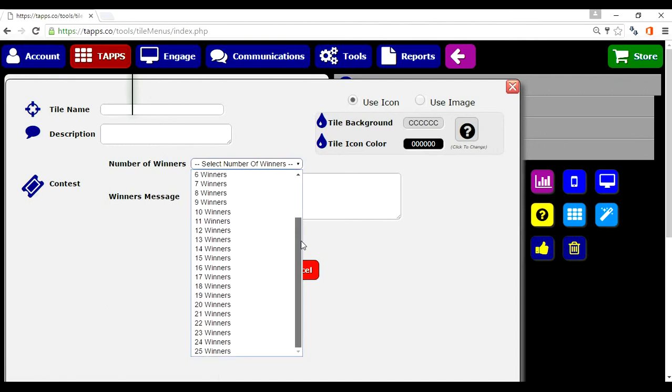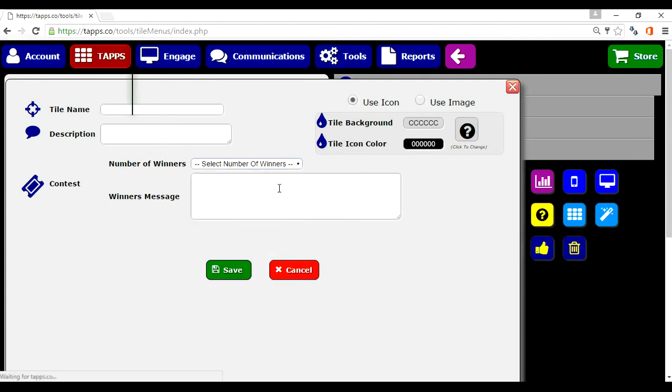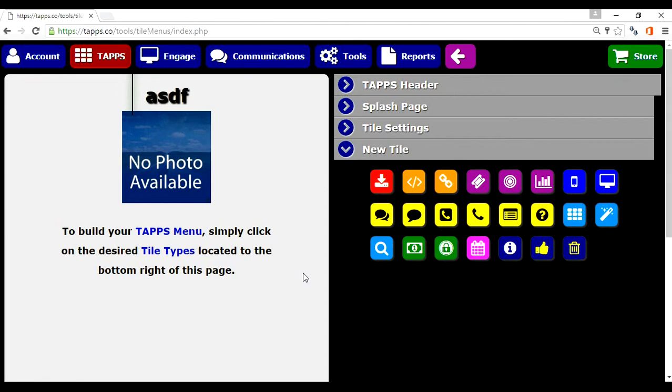You can have currently anywhere from 1 to 25, and then the message is sent out to them via a text. Now this will automatically select from everybody that is opted in or subscribed to your TAP. So when you click on that tile on the admin side, it will send your message to the number of people that you have selected. It's a great way to do raffles or random giveaways at concerts or events.